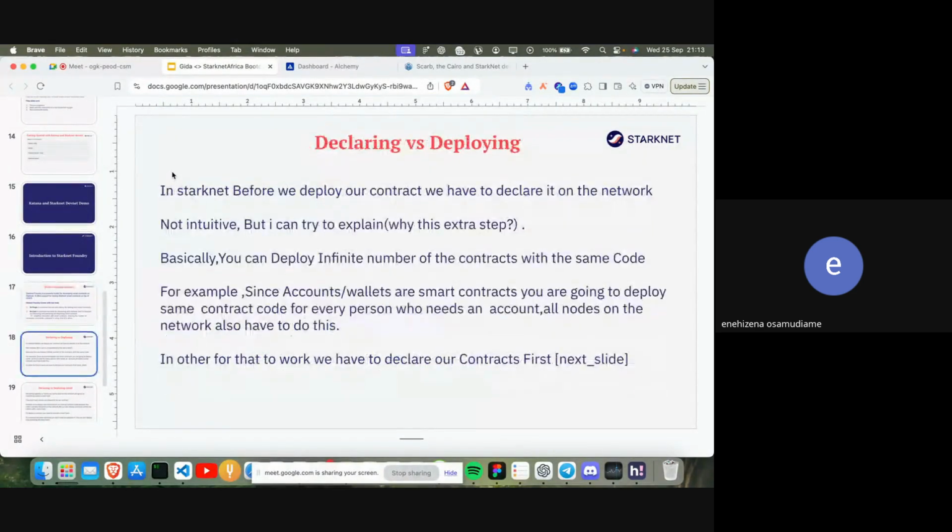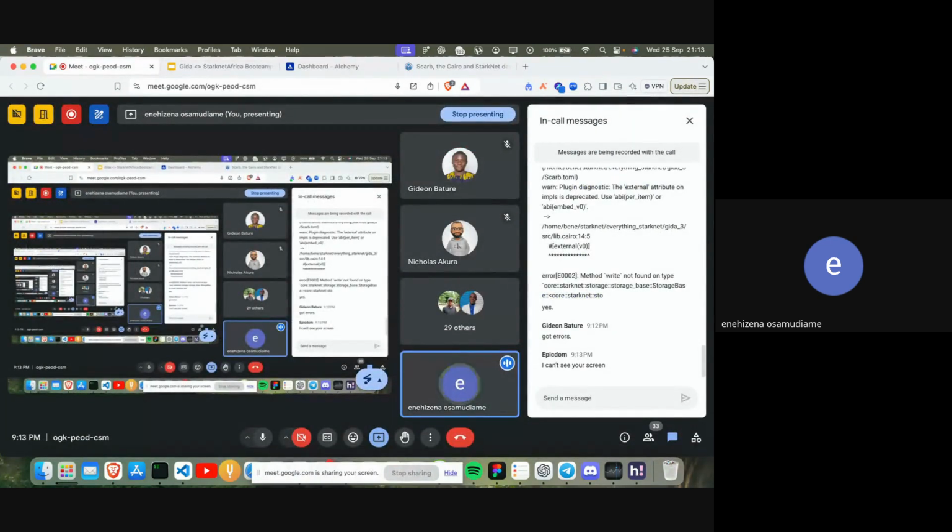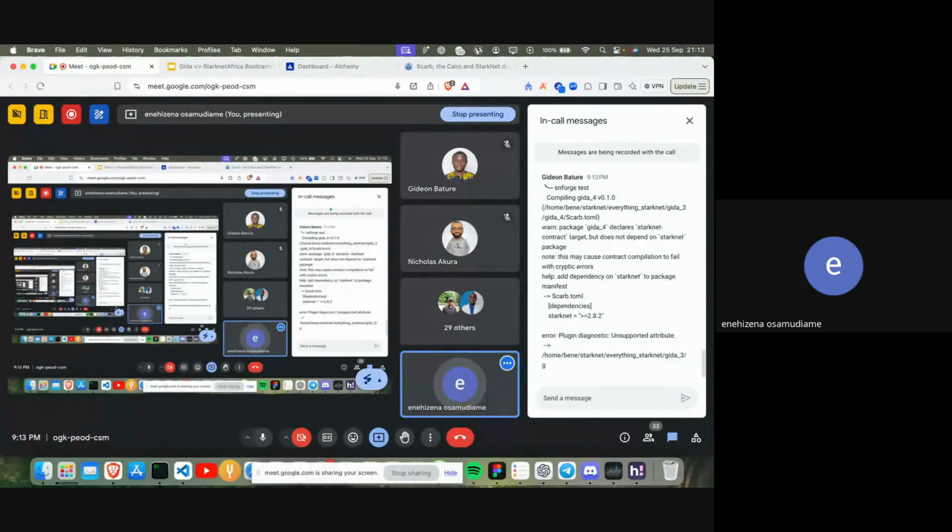Okay, let's move on. There's something I want to bring up. We have been talking about this for a while, that we declare a contract and we deploy a contract, and nobody actually asked me why. Why do we actually do that? Why don't we just deploy a contract? If you are used to something like Ethereum, for example, we just compile the contract and then deploy it, basically.